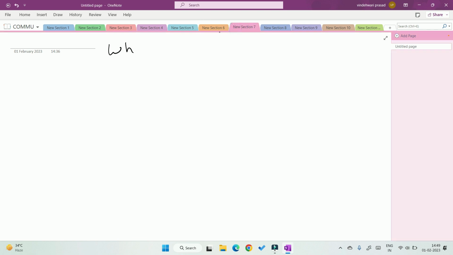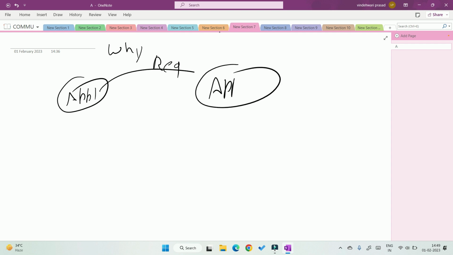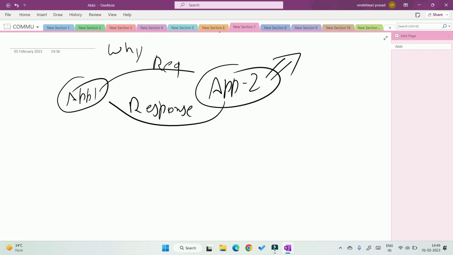Why we need it and where we need it. Suppose application 1 wants to request a response which is not immediately required, and it takes a lot of calculation or computation for the application to produce the response. So where there will be a lot of calculation, or where there is no requirement for an immediate response, at that place we will do asynchronous communication.